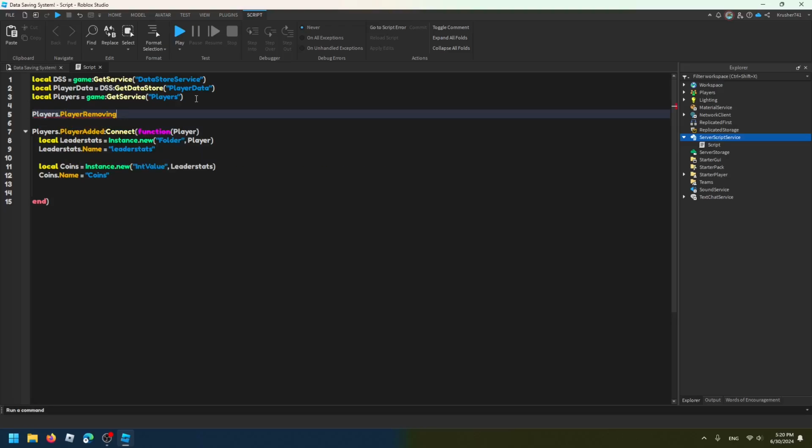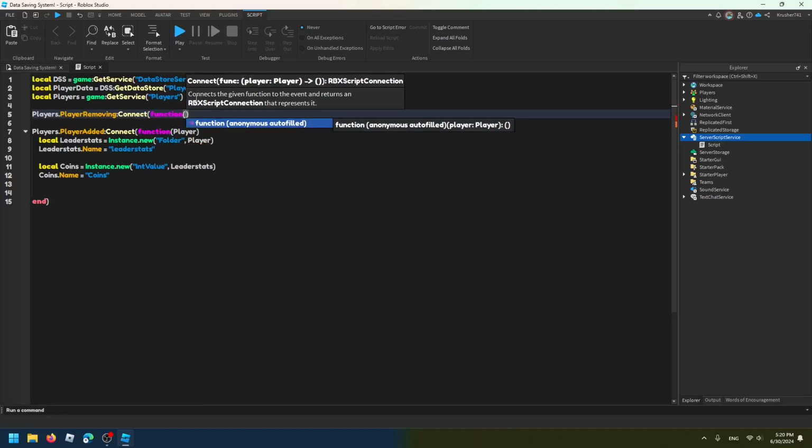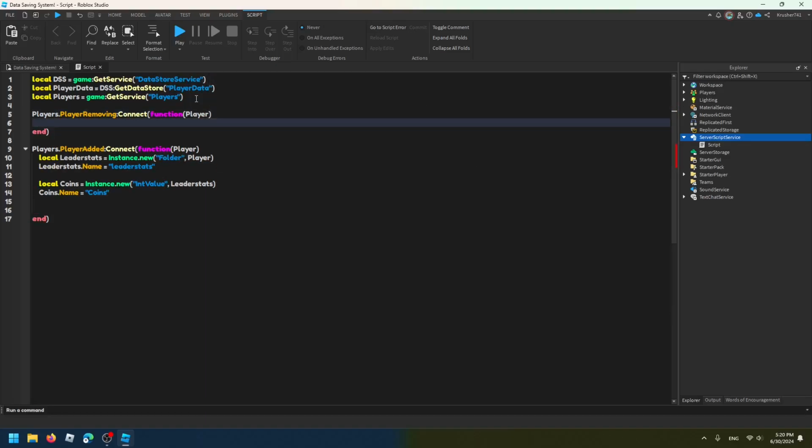Now we're going to create another event, players.PlayerRemoving, which is the event that will run when the player leaves the game, and then we're going to connect function, and then do player once again. There. Now what we're going to do is go ahead and do this.